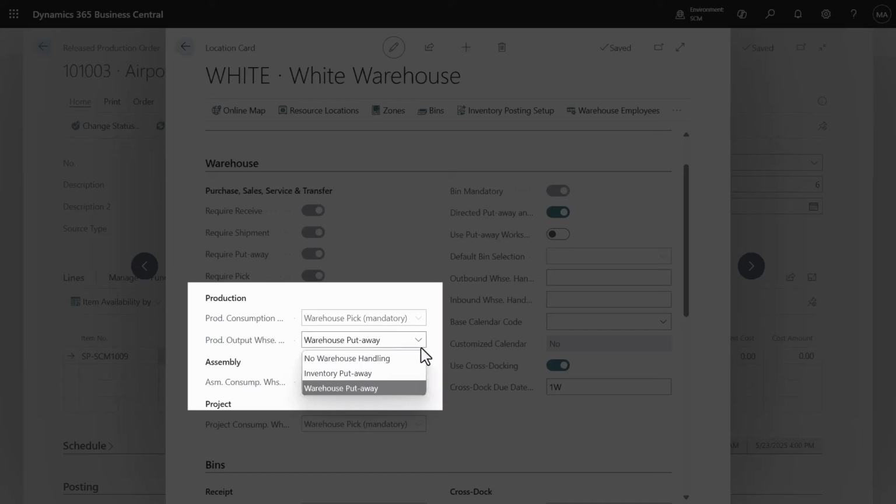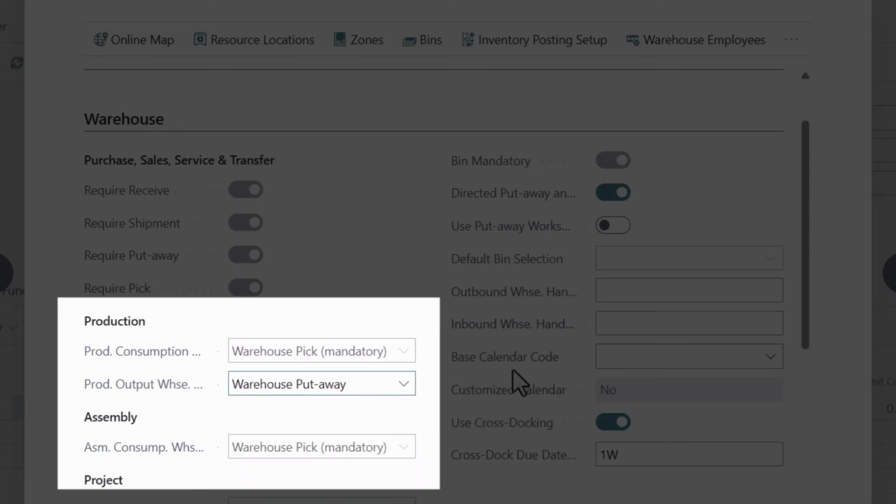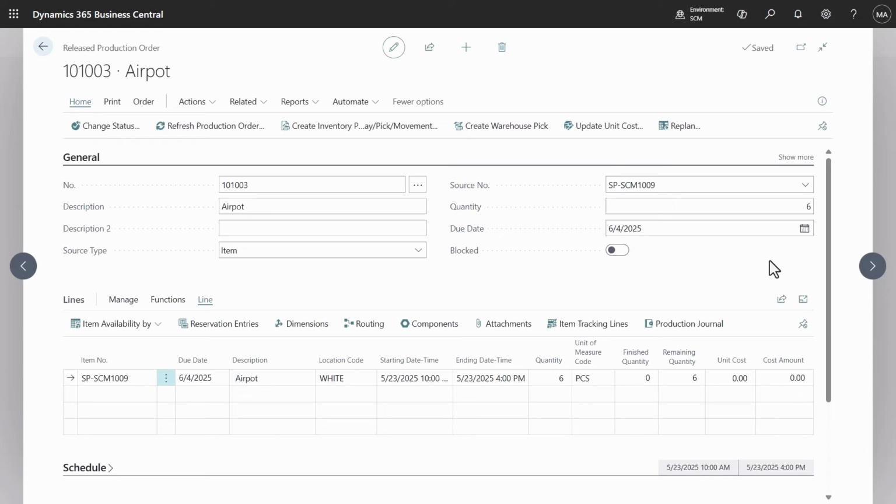Let's see the demo. In the location card page, you can select the warehouse putaway option in the production output warehouse handling field. For the locations with directed putaway and pick, only two options are available: no warehouse handling and warehouse putaway. For other locations, you can also use inventory putaways. Let's investigate the impact of that setting.